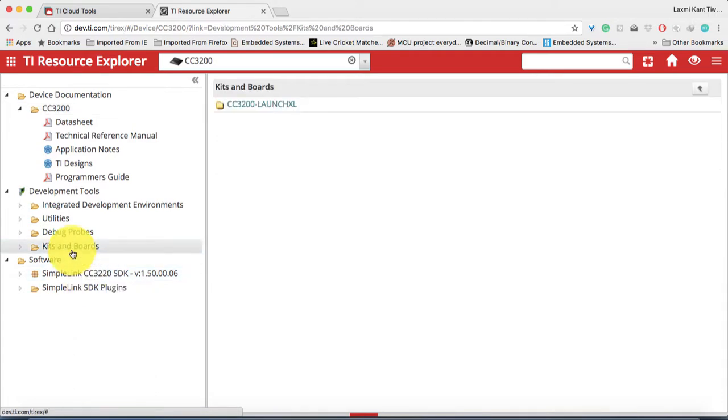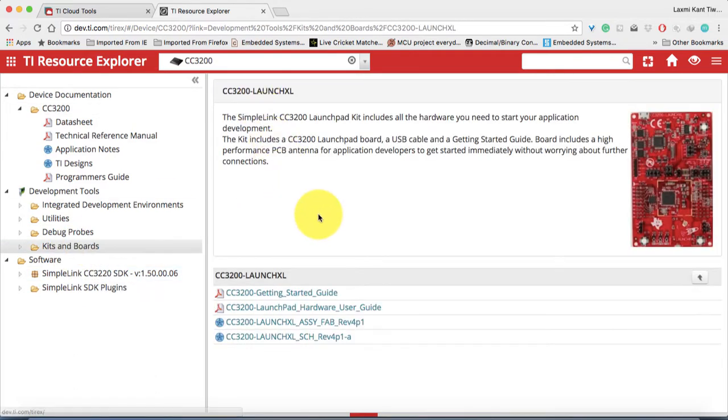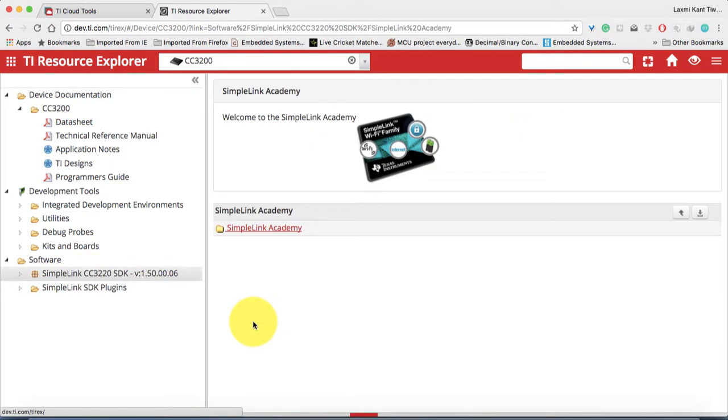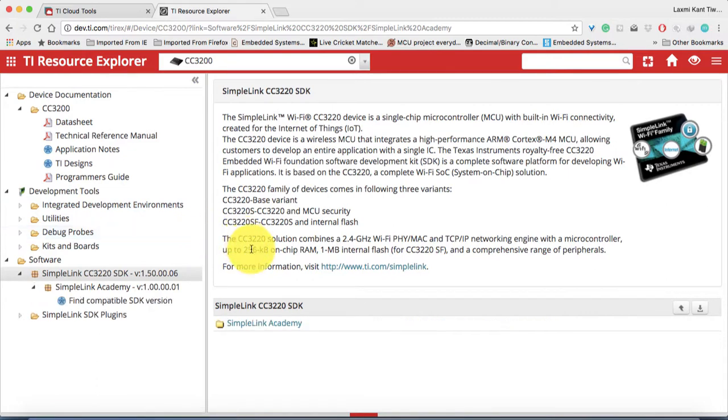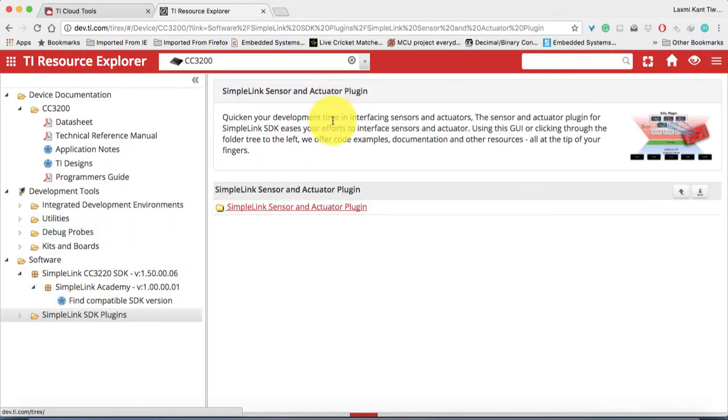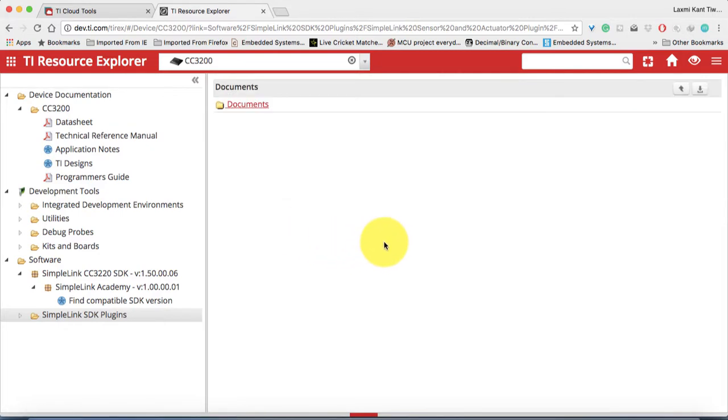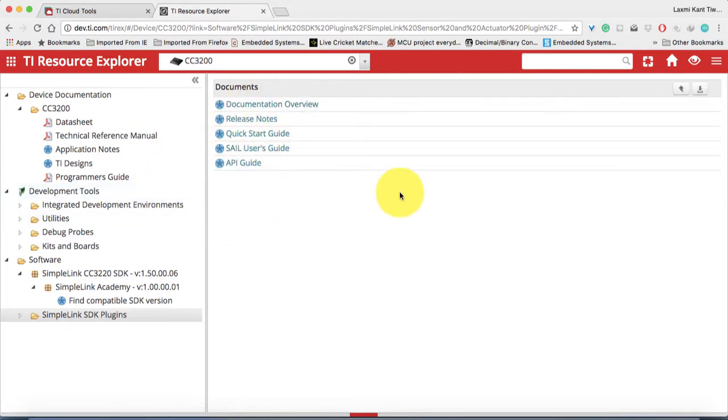If you click on kits and boards, then you will get this LaunchPad. And if you click on the SDK, then you will get the SDK's compatible versions. Somehow I think Texas Instruments has removed those application example files. Perhaps they have removed them, but here you can get SimpleLink sensors and plugins, etc. Somehow it's not very helpful to us.